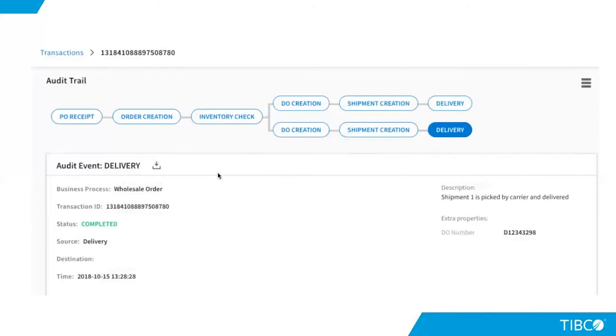I hope this explanation of the different concepts, or the most important concepts, of TIBCO Cloud AuditSafe has been useful.